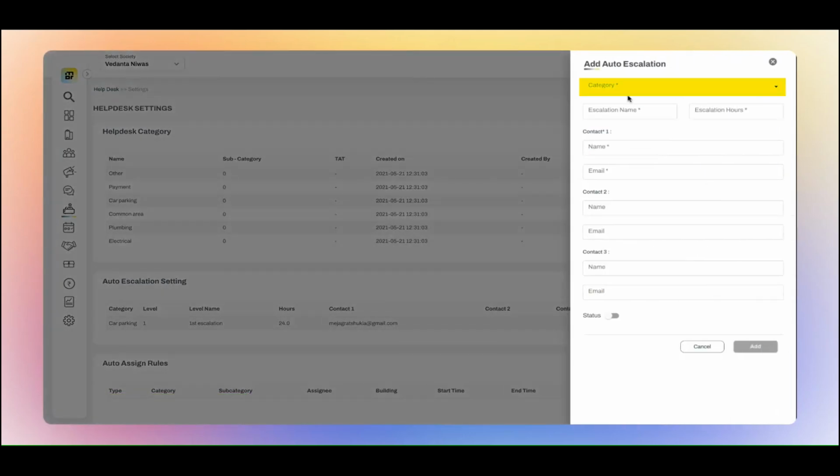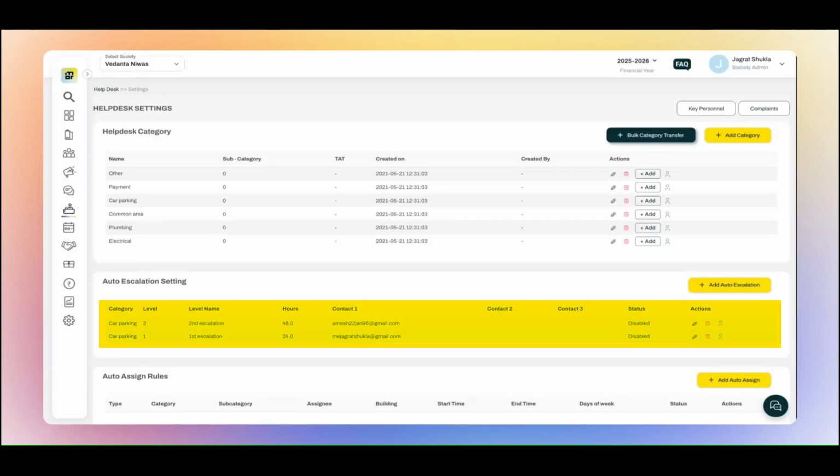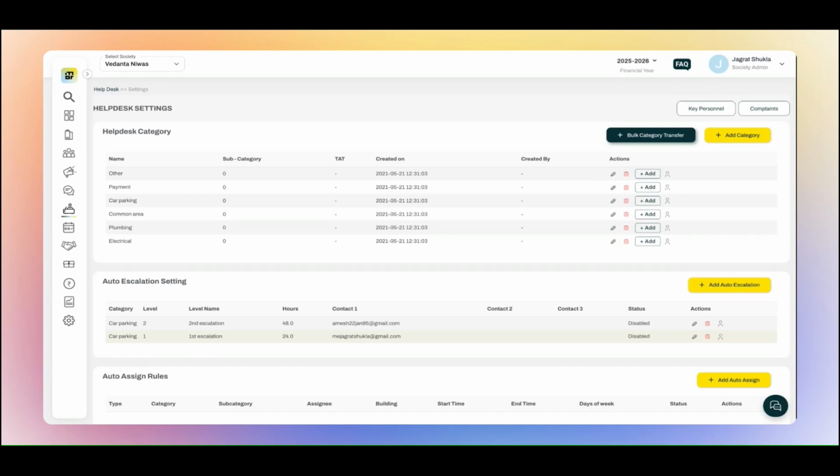I can add one more escalation to it. Let's say I choose the same category again, call it second escalation, and give it a higher time frame. Maybe add a different person for this, and maybe add more people for this. Once I save, it shows up as the next level in the table. You can keep adding rules like this for as many levels as you need. Each one appears here in the list with its category, level, ask, contact, and status. Once these rules are in place, the system does the chasing for you and not you.